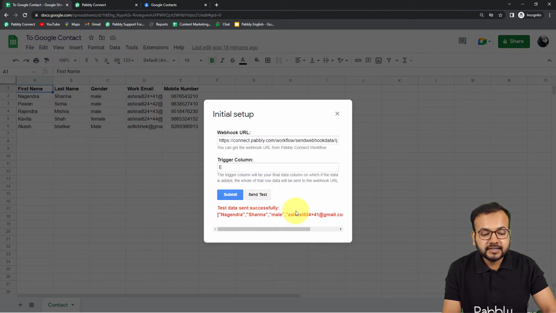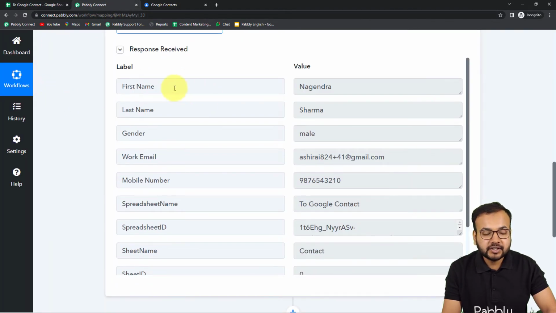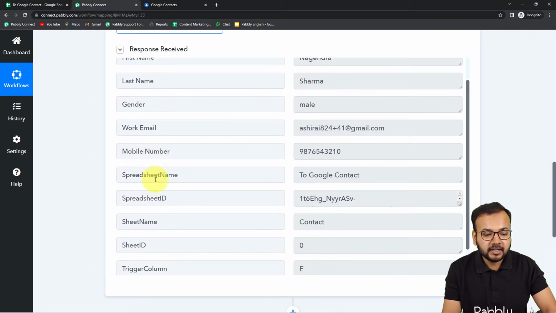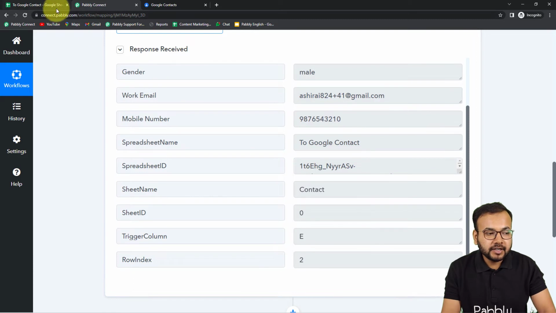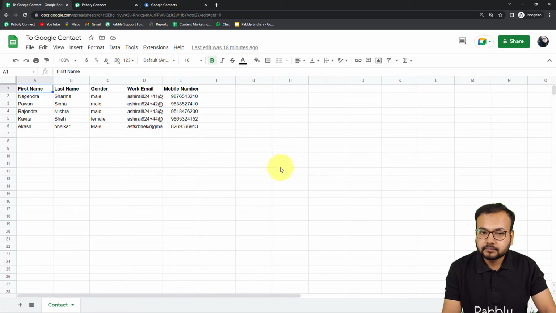And you can see the test data sent successfully is written here. Let's check here in the workflow if we got the data. And in this response received section, we get the data like this. Here we have the first name, the last name, the gender, the work email, and all the things we got here in our spreadsheet in the first row got captured. Right? Now click on submit. Okay. And we are done making the connection.